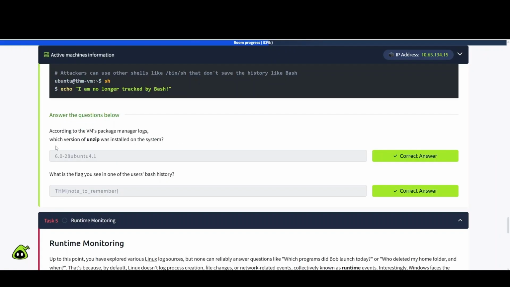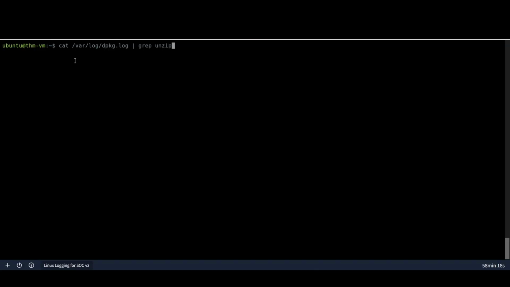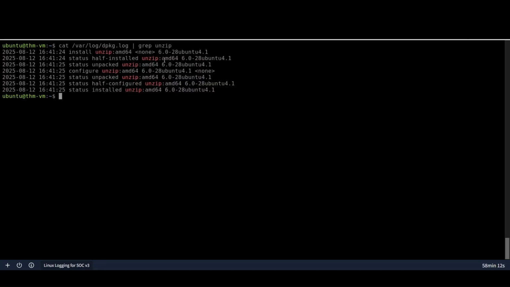Okay, let's take a look at these questions. Which version of unzip was installed on the system? What is the flag you see in one of the user's bash history? All right, so for the first one, you can cat /var/log/dpkg.log, pipe into grep unzip, and you'll get the version in multiple places here. All right, so there's your answer for that one.